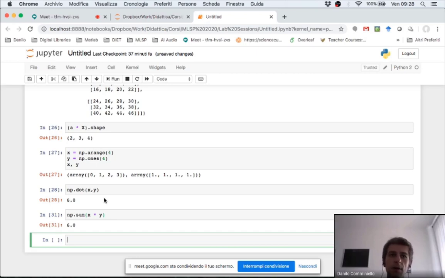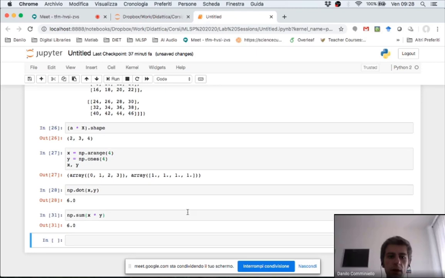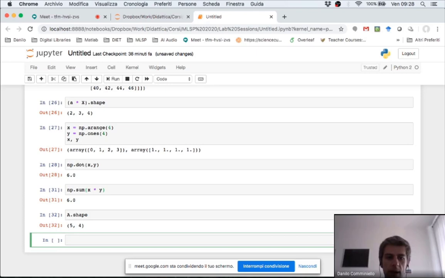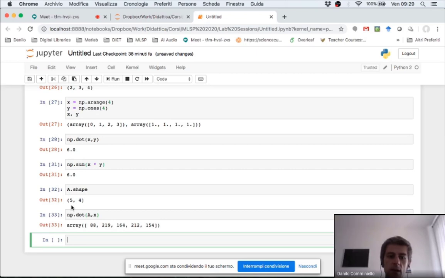If, for instance, one of the two structures is a matrix. Of course, we can use one of the previous matrices, for instance, matrix A, which is 5 rows and 4 columns, okay? And we have the vector X, so we can take the multiplication, the dot product between the matrix A and the vector X. So please note that the vector X has the same number of elements as the columns of A.